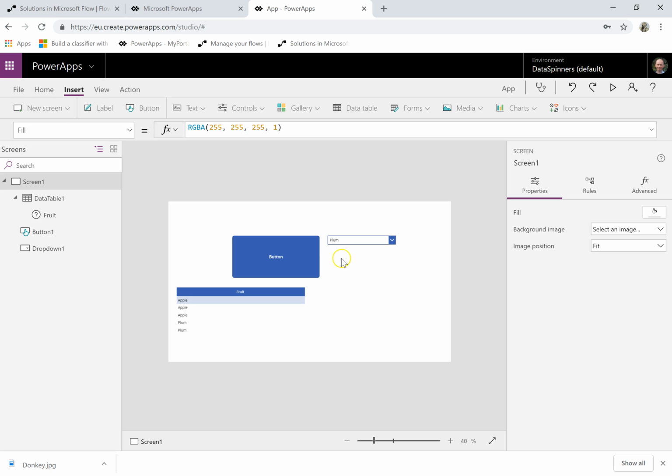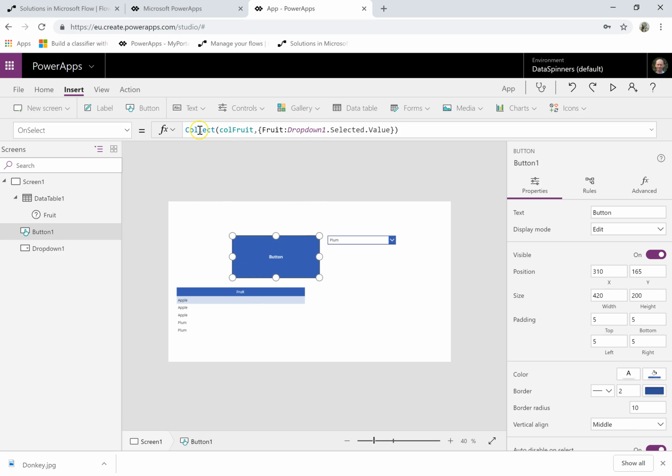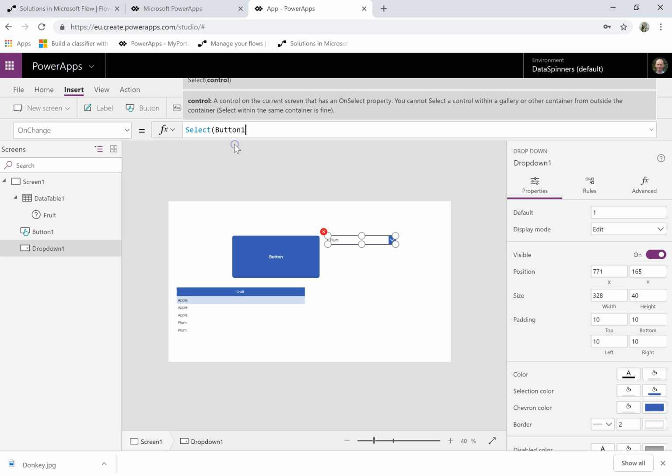So what I would like to do though is use the select statement so that whenever I change this, it's actually going to run that button. If we look at the button itself, what it does is it collects col fruit drop down dot selected dot value. That's kind of how it works. So what we're going to do is go onto this, go to the onChange property, and we're going to do select, and we are going to do button 1.